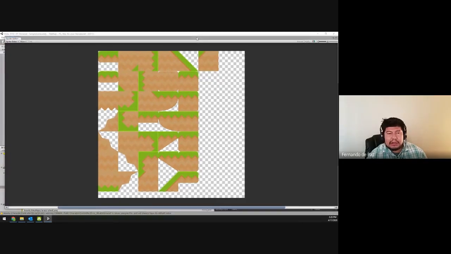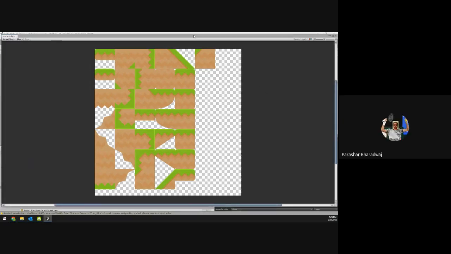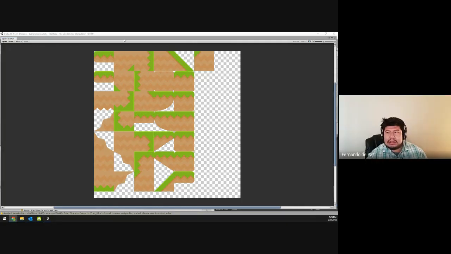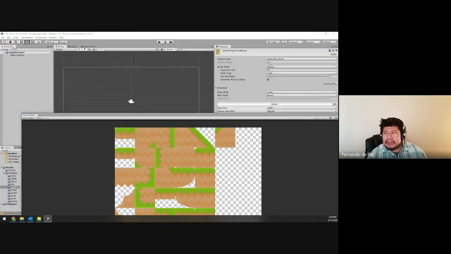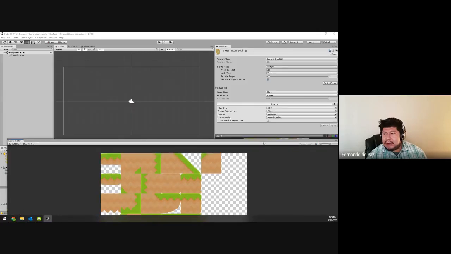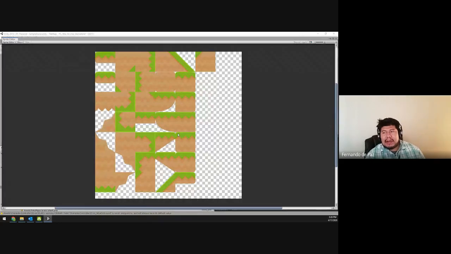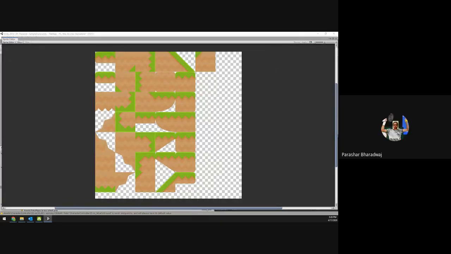What about you, Parasha? Are you good? I just have to have the sprite out by now. You didn't do anything after that. No, I didn't do anything. I just selected what sprite I wanted and changed it to the correct pixel unit, and then multiple, and that's it. Just click the sprite editor, and then this window pops up. Okay, so we're here. We haven't done anything else. No. All right.